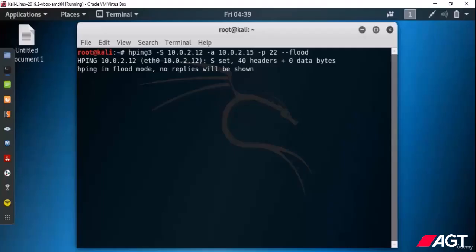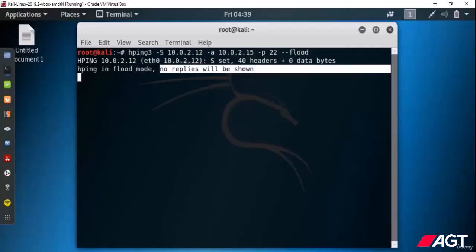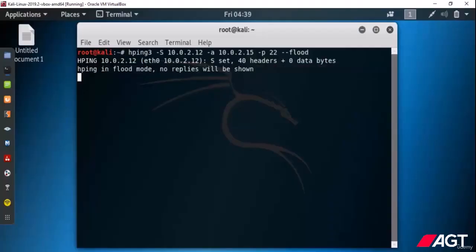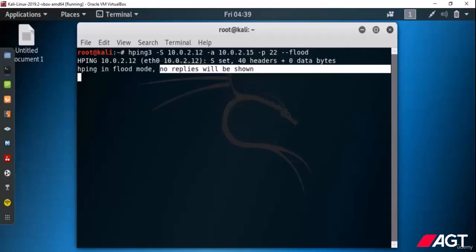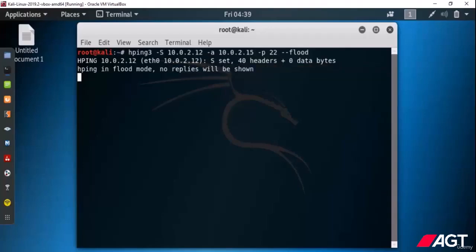Now here you will be able to see that hping is in flood mode, right? And no replies will be shown. The reason behind this is, if you started receiving the replies and your target is more powerful than your machine, then there are chances that your own machine will crash, right? So it is important that it does not show any replies to your machine, okay?